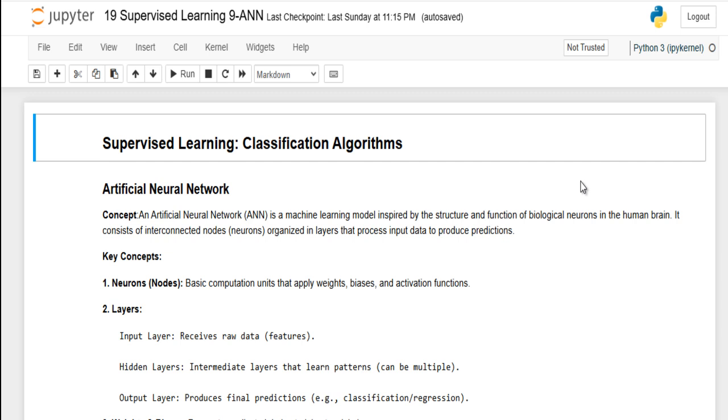All right. So the key concept is the neurons themselves, which are called nodes in machine learning. These are basic computation units that apply weights, biases, and activation functions. We also have layers. The first is the input layer, which receives raw data we call features. We also have hidden layers, which are intermediate layers between the input and output, which learn patterns, and there can be multiple. We also have the output layer, which produces the final output, which is called the prediction. This could be classification or regression, as the case may be.